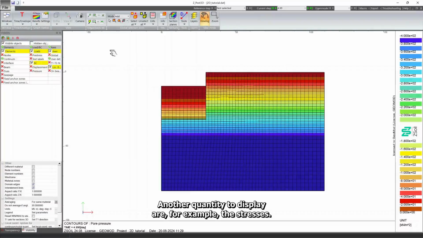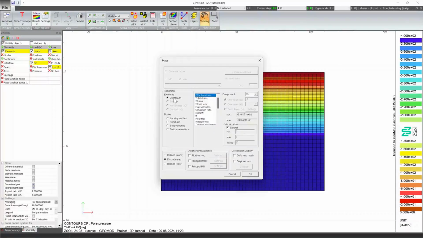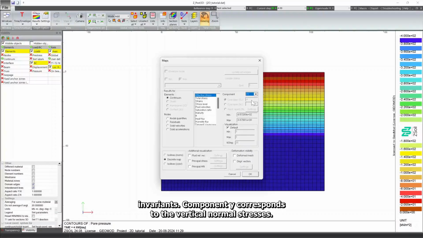Another quantity to display are, for example, the stresses. They are an element quantity. Both total and effective stresses are available, with all the stress tensor components and some invariants. Component Y corresponds to the vertical normal stresses. You can check the definition of the coordinate system up here, with the x-axis in red and the y-axis in green. Then, down here is the real current coordinate system used in the model. The green arrow points upwards, making y the vertical coordinate.